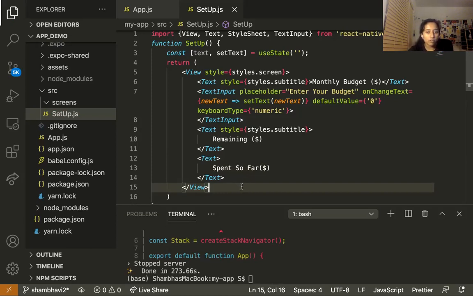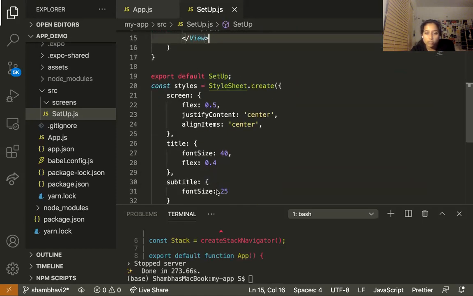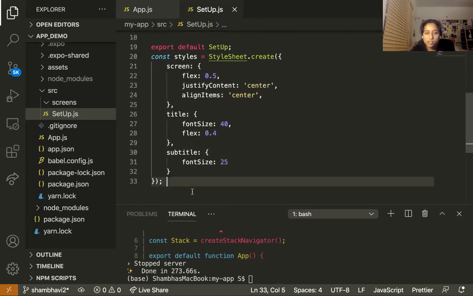Okay. So I have these three components, the monthly budget, where you'll enter in the text input, and then the remaining money, it's going to display in a second. We're going to be adding some code for that. Going to display the remaining money, and then also how much money we've spent so far, depending on the expenses that we'll be entering. Yes, I'll show you the styles code, if someone wanted to see that.